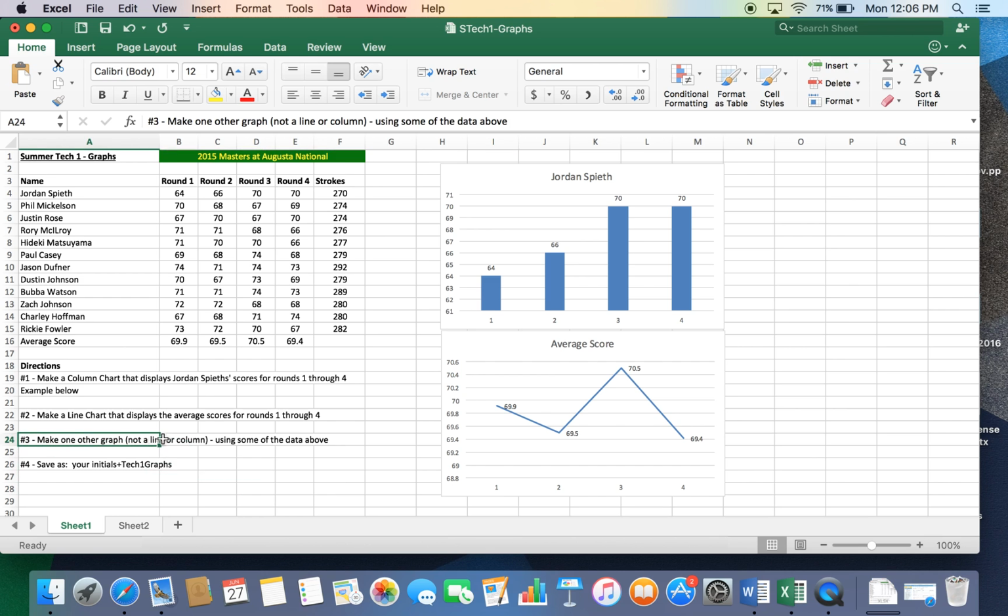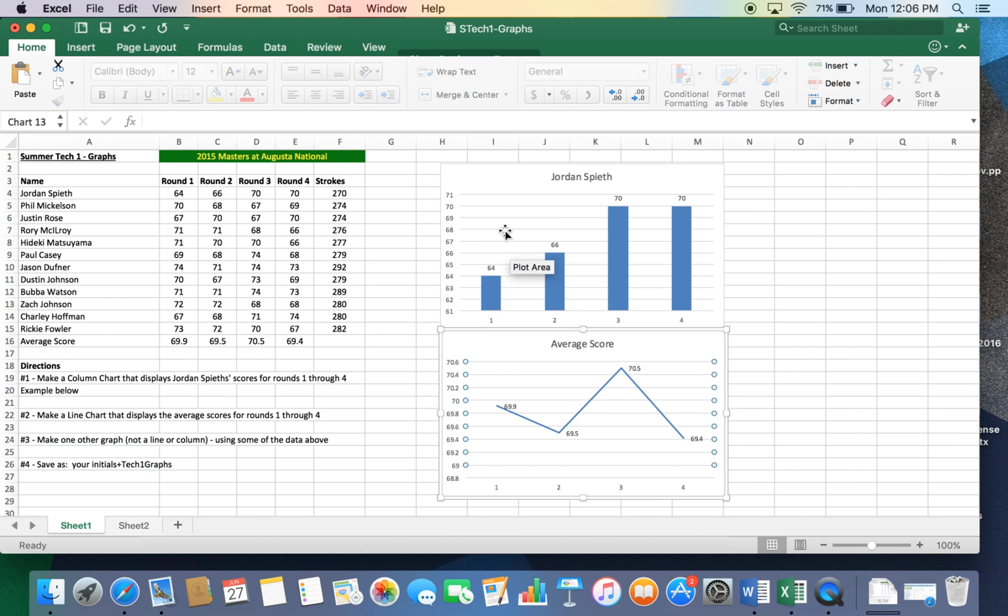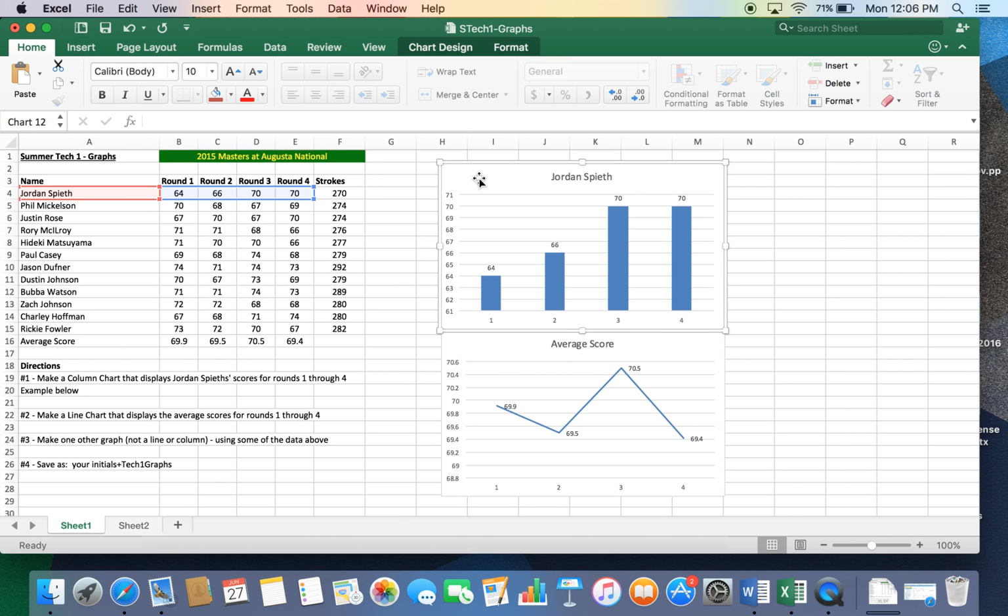Just make sure it's not a line chart or a column chart, because we made a line chart and we made a column chart. And make sure you save it correctly, your initials, Tech 1 graphs, and submit it on ThinkWave. All right, have fun.